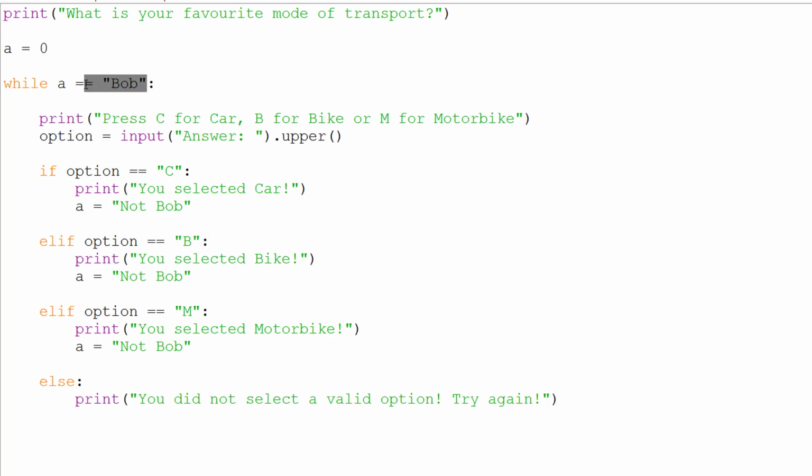I will now change my while loop so it says while a is less than 6. I will now set a to read a equals a plus 1 in all 3 of my if and elif statements. What this means is that it will read the value of a, add 1 to it, and then overwrite that variable with the new value.